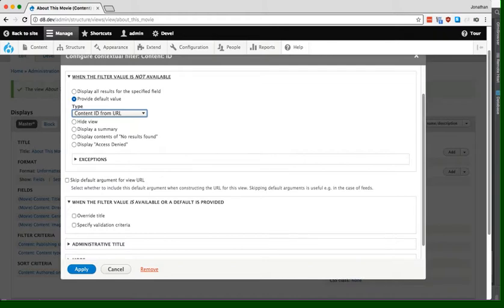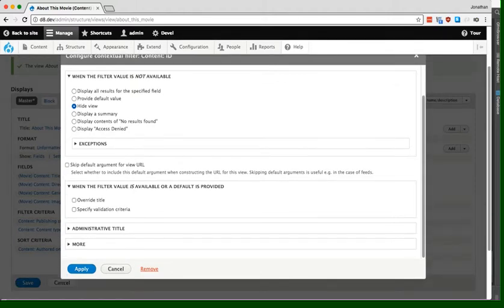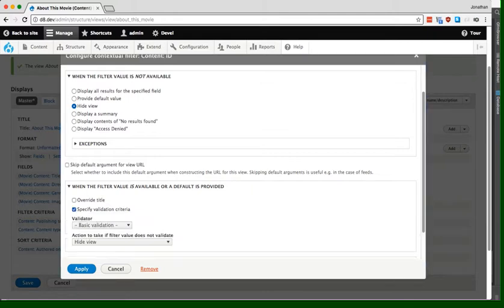When the filter is not available, we want to hide the view. That way, when we place it in the blocks column, it doesn't just appear accidentally, randomly throughout the site. We want to say, unless I specifically give you a value, do not show this view. And then when the filter is available or a default is provided, we want to validate whatever argument is coming into this filter.